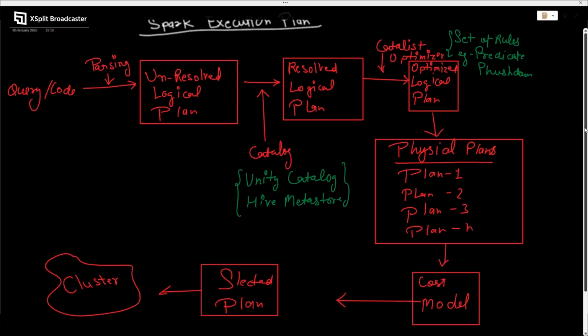All right. So just to save some time, I have already written down the plan, but don't worry, we will go through each and every step and understand what is happening under the hood. First, when a query or code is submitted to the Spark engine, it will parse the code to identify if there is any syntax error. If there is, it will throw an error and your code will fail.